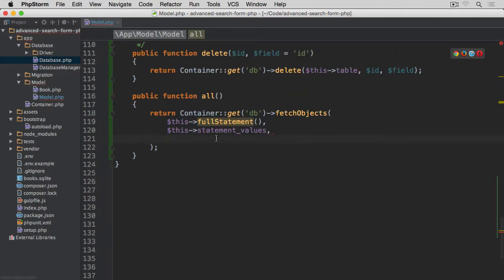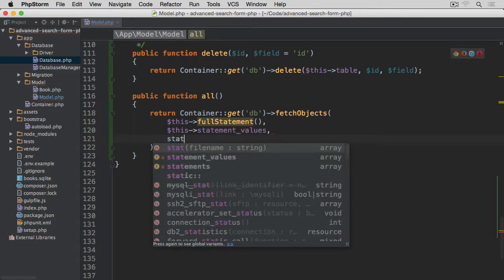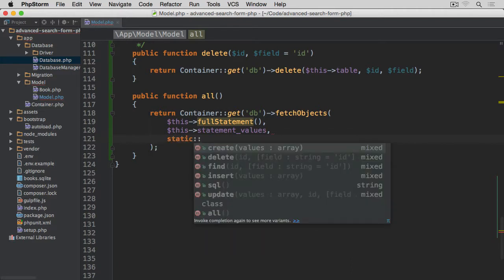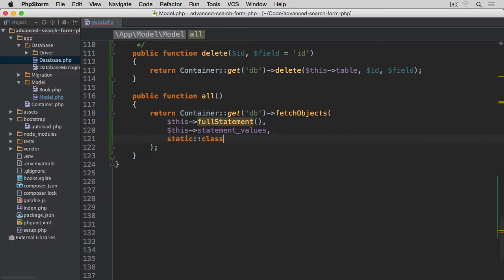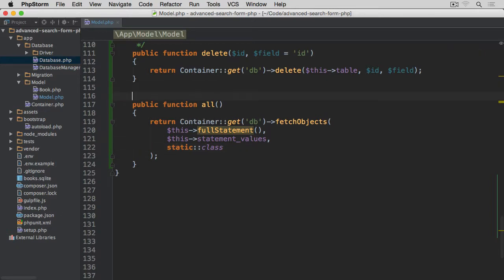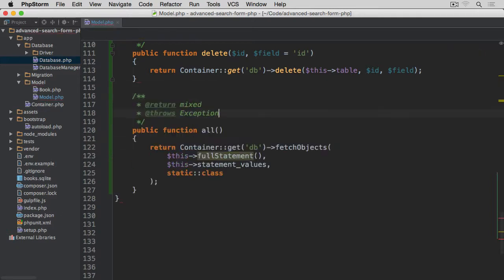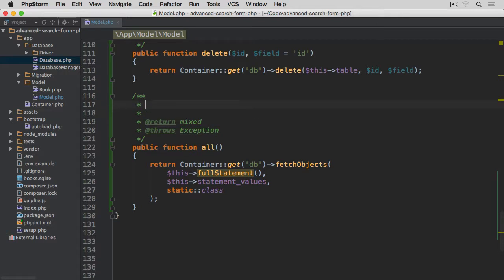And the third item is basically, again, late static bindings to get the full name, including the namespace, of the class on which we are calling this all method. So static with 2 colons and class to get a fully qualifying name of the class. Okay, and then doc blocks again for the all method, get all records.